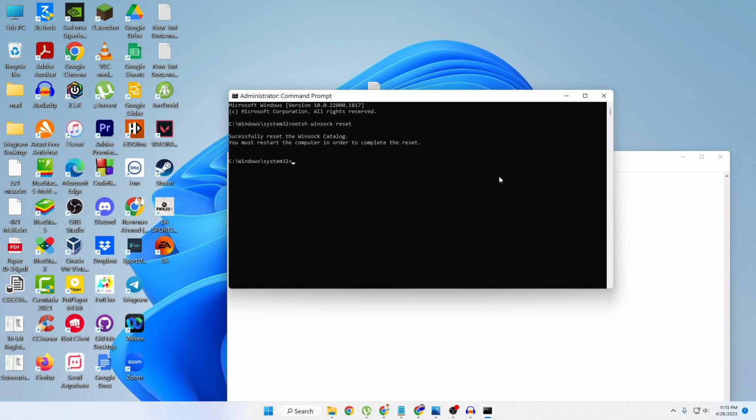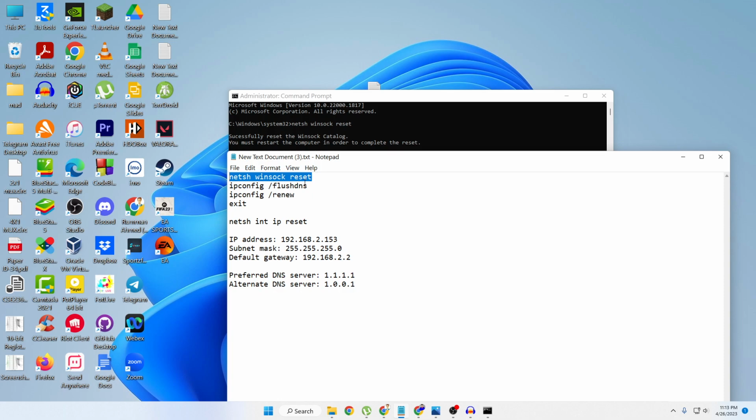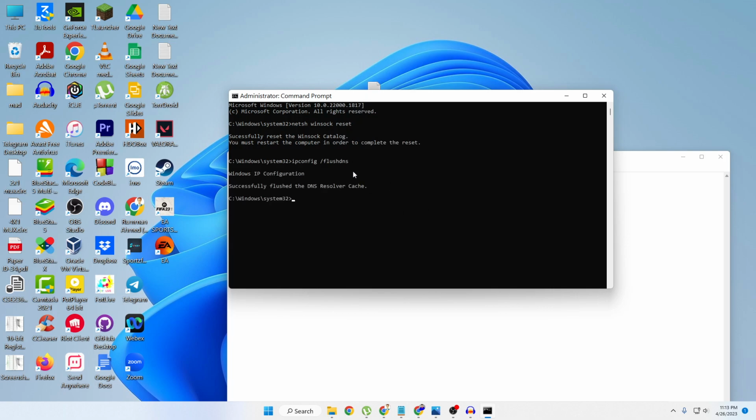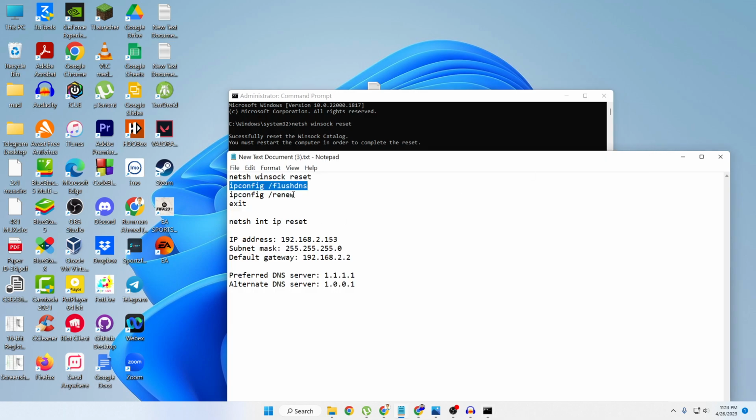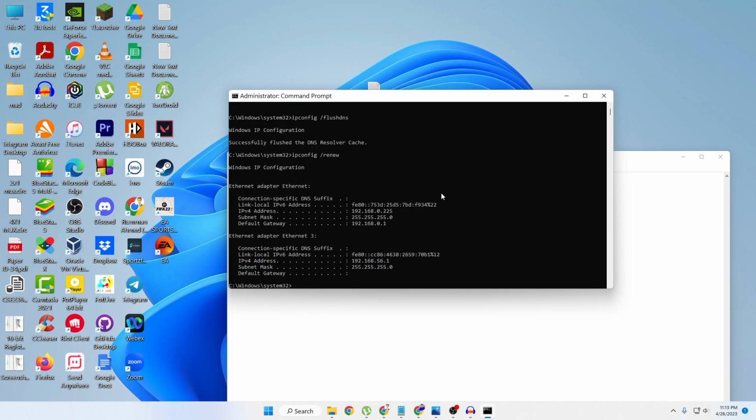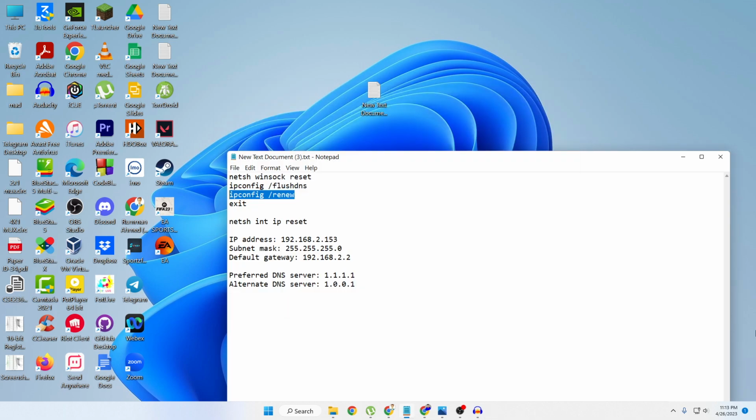And then just press enter. And it is saying successfully reset winsock, and then copy the next one, which is ipconfig /flushdns. So let's copy and here let's paste it and then press enter, and here it is saying successfully flushed the DNS. And then let's copy the next command, which is ipconfig /renew. So here just paste it and then let's press enter. And it is successfully renewed. And now let's type exit and press enter.